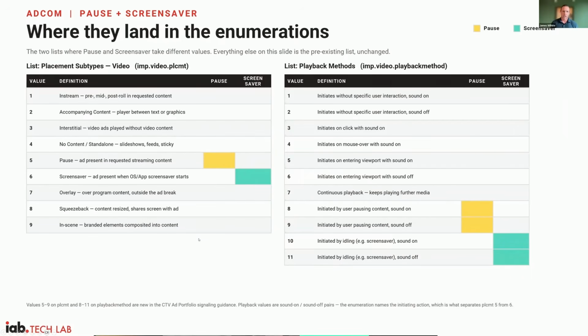All right, so yellow here is pause ads, green is screensaver. On the left-hand side, we have the placement. So again, just 5 for pause ads and 6 for screensavers. And then we have playback methods on how it was initiated. So 8 and 9 are used for pause events. So was it initiated by the user pausing the content? Great, that's 8 or 9. And then sound on or off.